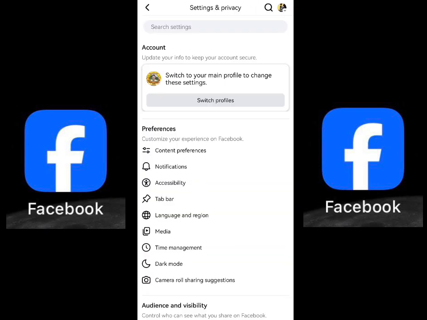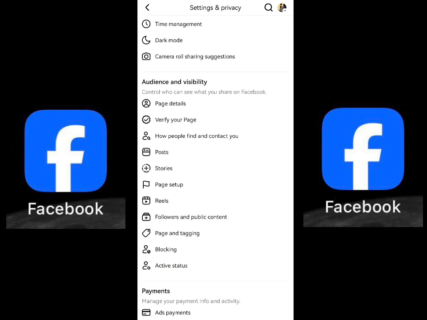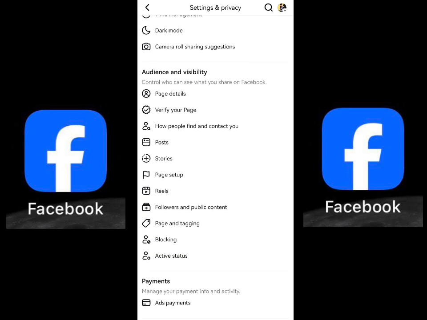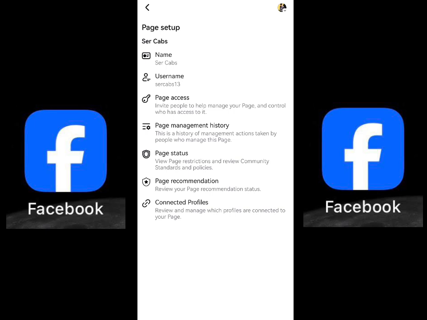Now you will be prompted here in the Settings and Privacy. Please scroll down, and under the Audience and Visibility, you will see here the Page Setup. Click the Page Setup and you will see here the name, username and such.